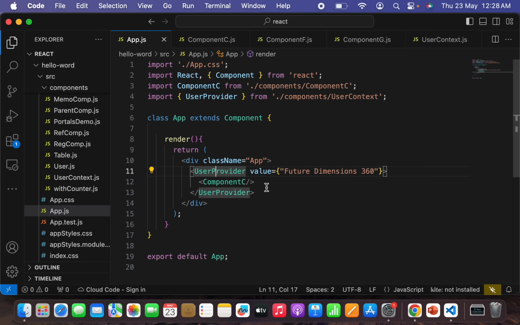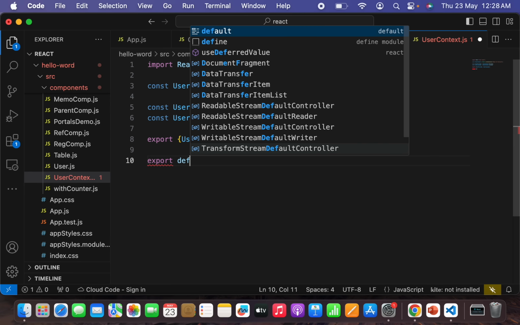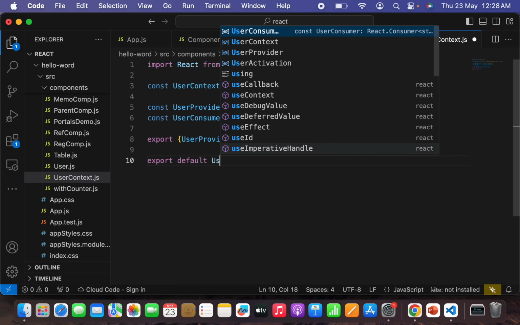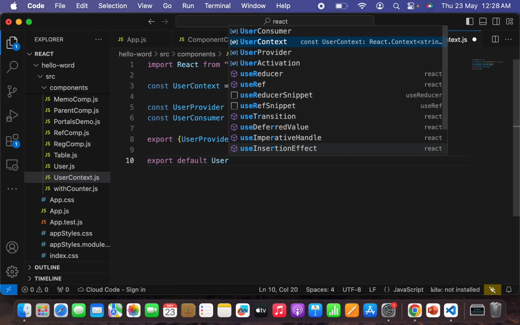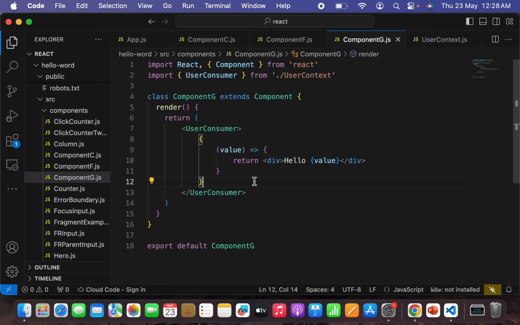The second thing is you can assign a contextType to your React.js component class. How? For that, first of all, you have to export your context here. I will say export default, and I will export my user context directly. That's it. Let me show you in my component.